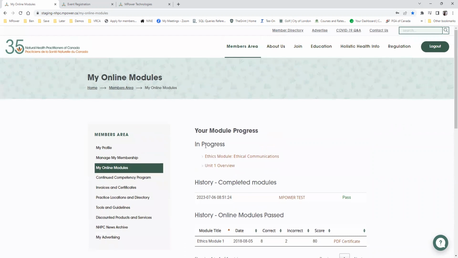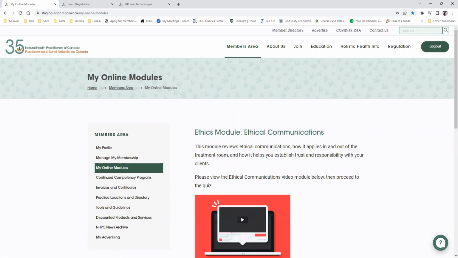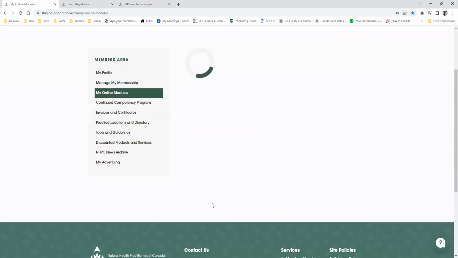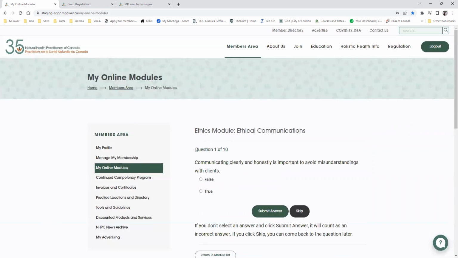Here we can see 2 of the modules that I currently have in progress. The first one being the Unit 1 overview, and the next one being the ethics module. These are just examples within this system. I've just purchased this one, so I'll open it up. And you can see it gives us the option to review some documentation or a video before I start the quiz. When I click Start Quiz, it gives us our progress, showing us how many multiple choice questions are within this quiz.